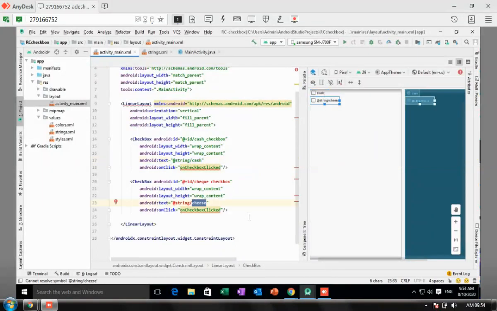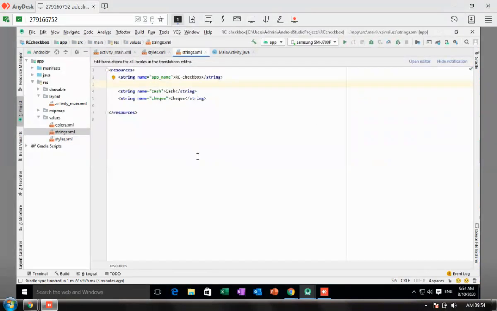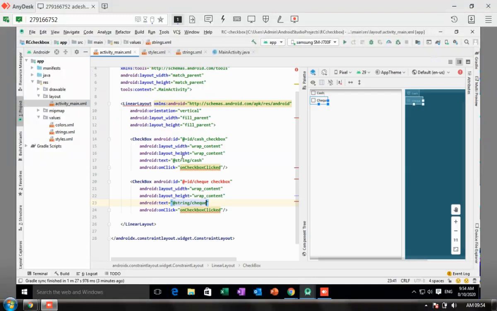So what is the advantage here? The advantage is that if you make changes in this file, it will be reflected in all the files which refer to it. So it's very important. But for that you have to remember one thing: it starts with @string slash and then the name of the variable which you define there. Those are different from the XML format. So this is cash. This is okay. I remove this on click event.